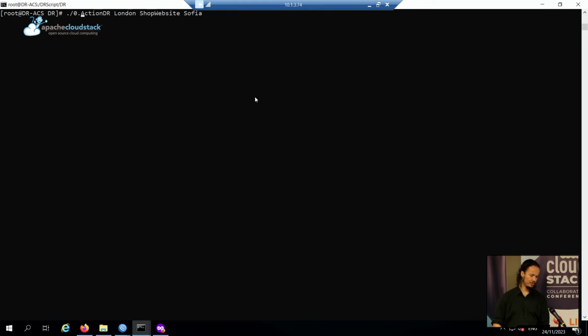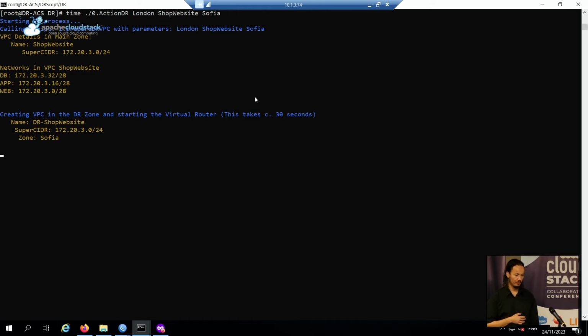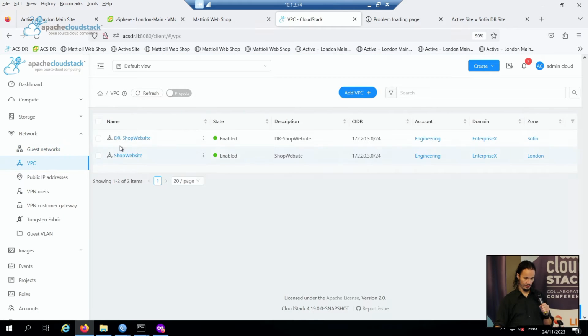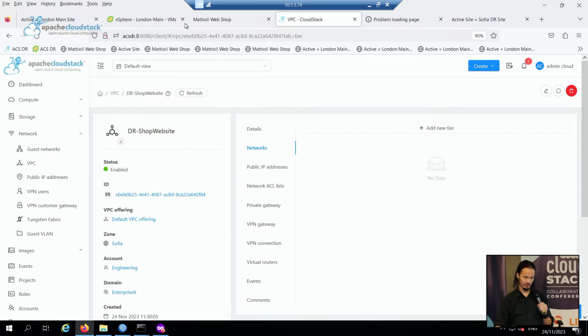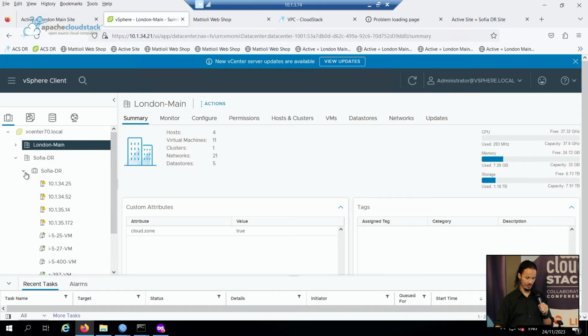Let's time it, see how long the entire process takes as well. Check our RPO. So there it goes. It read all the data of the original VPC and is now creating the VPC in the DRaaS zone. This step takes some 30 seconds because it's creating a new virtual router. We can see here the new VPC created. No networks yet. We need to wait for the virtual router to be up in the DR site.